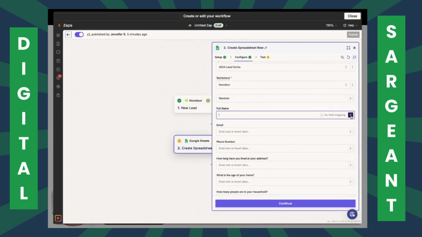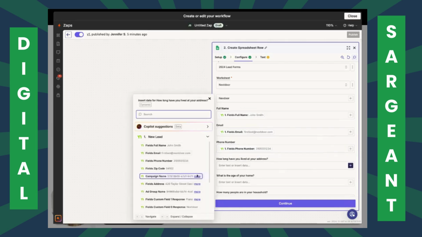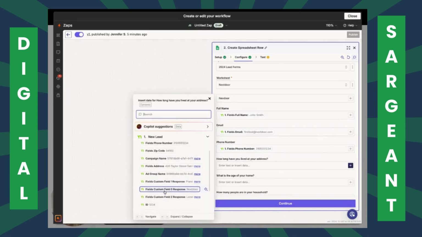So now I'm going to click on this plus sign, and this is just dummy information because I haven't gotten any leads yet. This is brand new. I'm going to choose fields full name, so John Smith. We're going to choose this right here as email. Phone number, we're going to choose phone number. So this is where it gets a little dicey because it's not importing my actual question, and I actually don't see fields custom field 3 response. I only see the first 2. So we're going to see what's going on here.